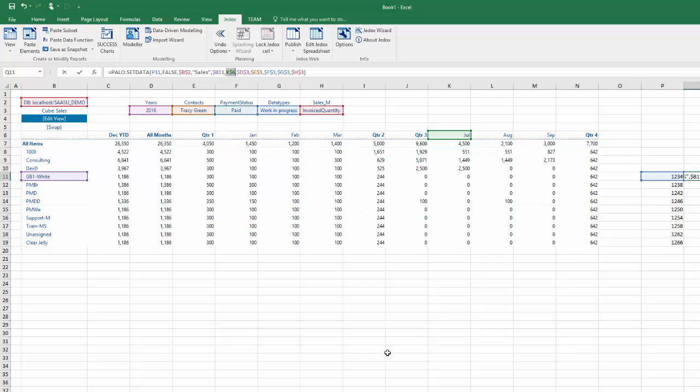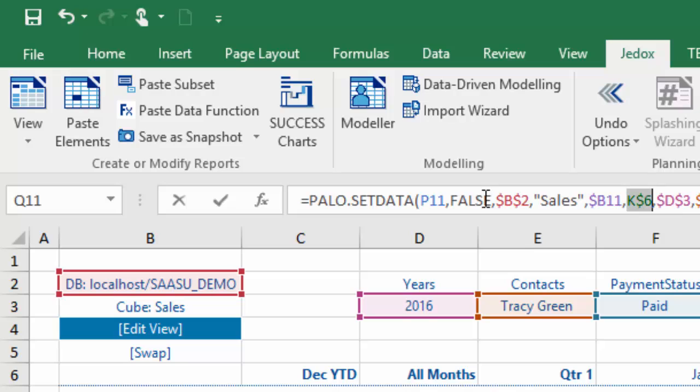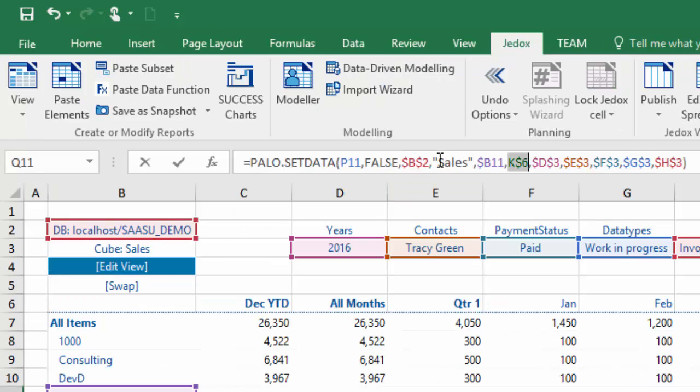So if you have an existing spreadsheet, it just depends on where the data is in your existing spreadsheet. False is a parameter that specifies if you want to write an aggregation or not. So B2 is the server in the database. Sales is the respective cube. So that's at the moment here as an absolute argument.